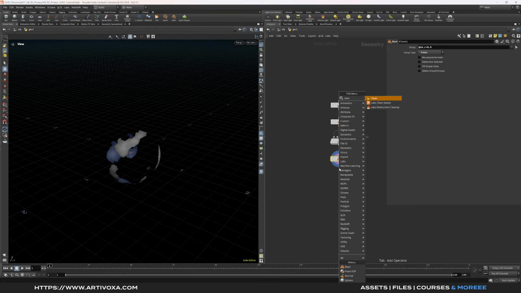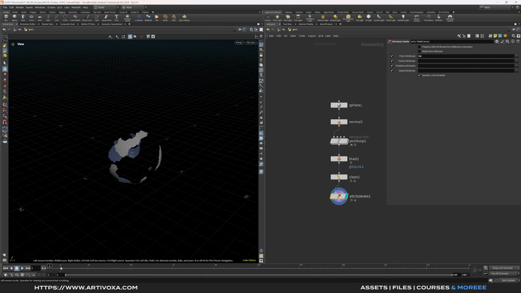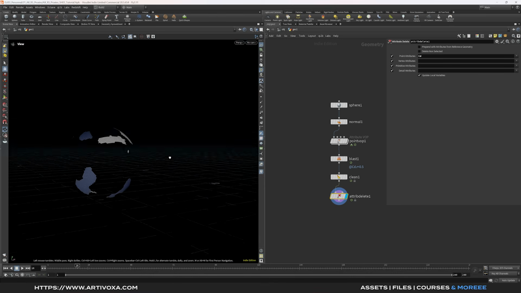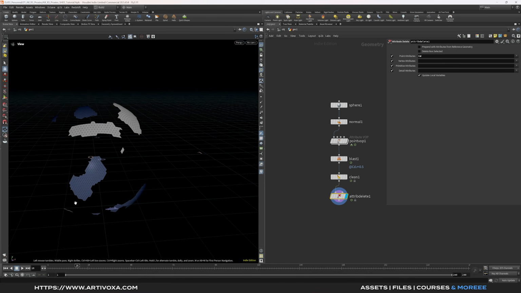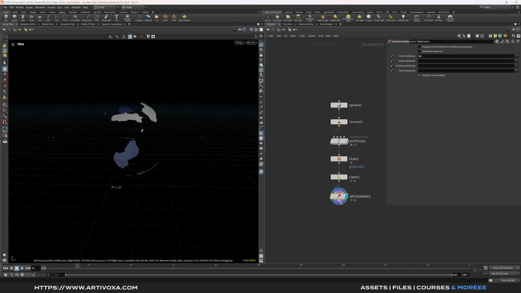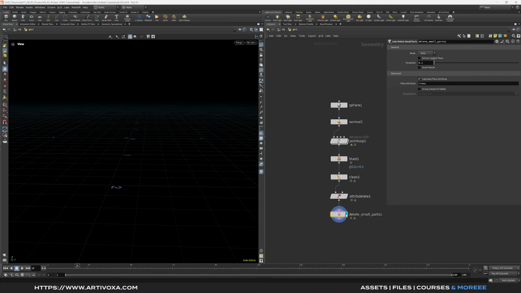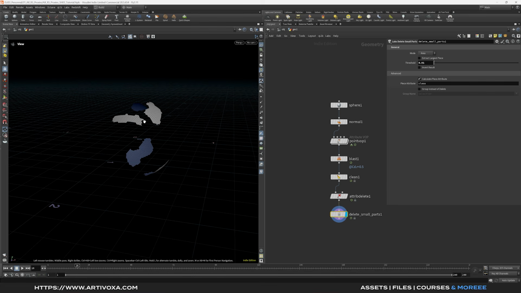So now we can add a clean node and we can add an attribute delete and we can delete the color attribute because we don't need it anymore. So now you can see that we have animated a noise over time like this, but maybe we can remove the little tiny pieces of the sphere. So for example, this one, also this one, and so on. So to do that, we have a node called Labs Delete Small Parts. And here with this node, we can put a threshold and I think we can put the value at 0.01. So now in that case, we can keep only the big pieces.